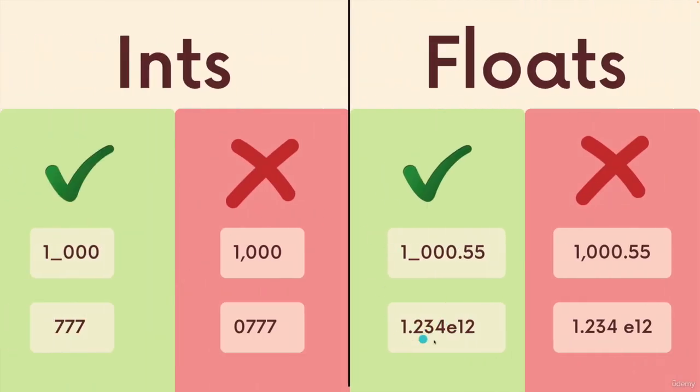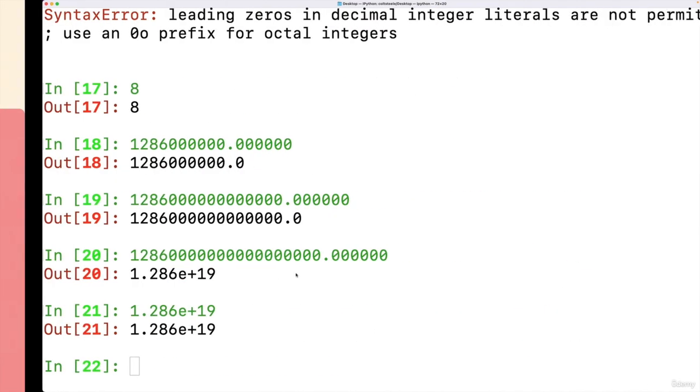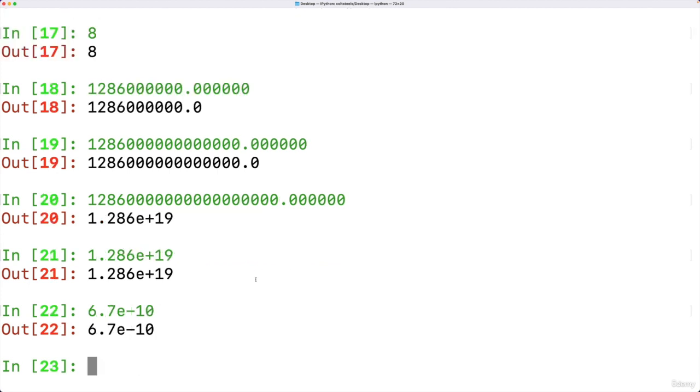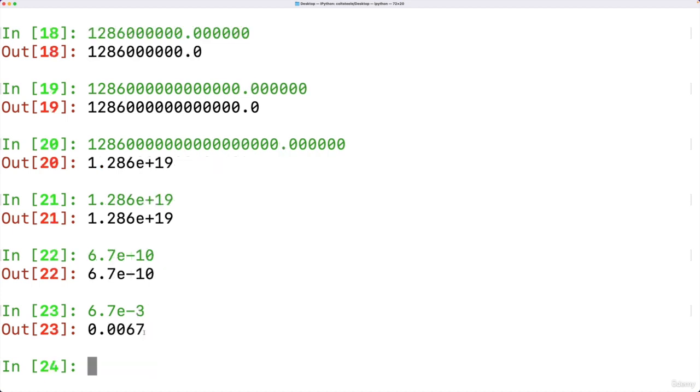But we can also enter numbers in this format. I pretty much never have done this, but you definitely can. Like if I have 6.7, and then I can do e to the negative 10th. And there we are. Let's maybe do e to the negative 3. And there, we can see the corresponding full, fleshed out decimal number, no scientific notation needed.